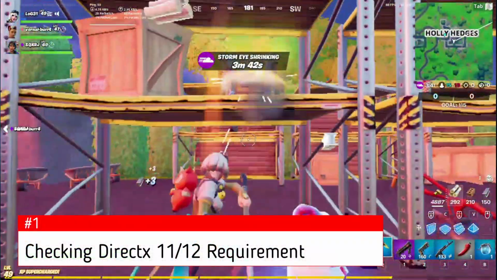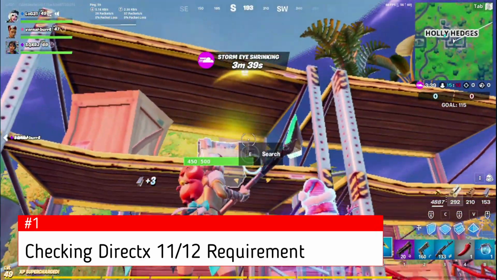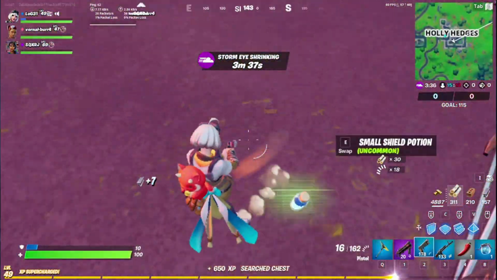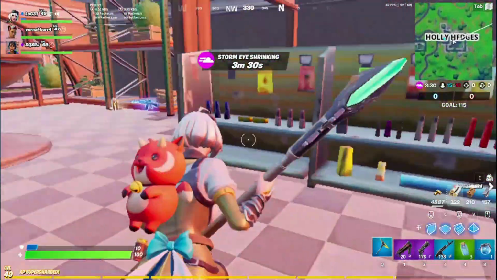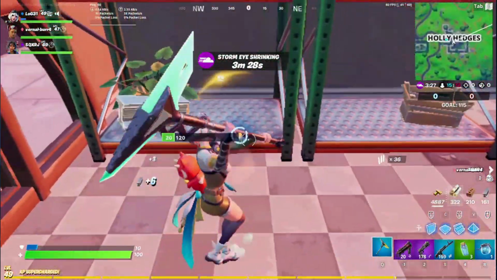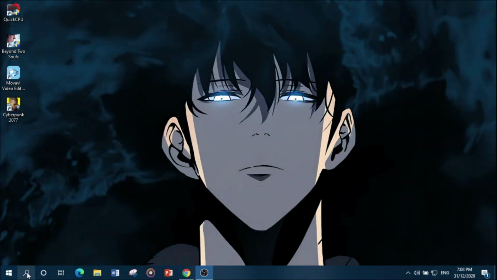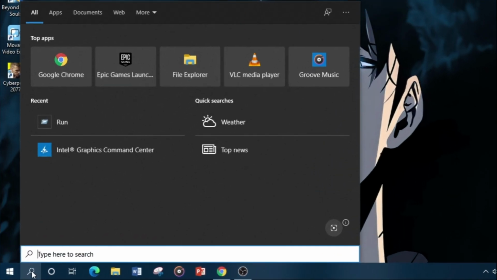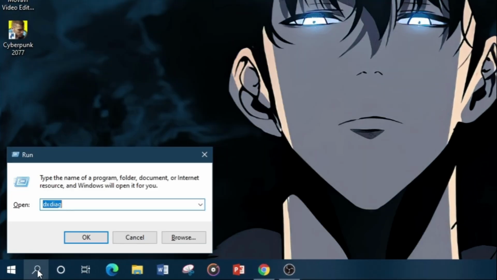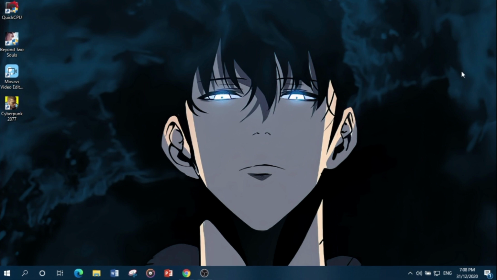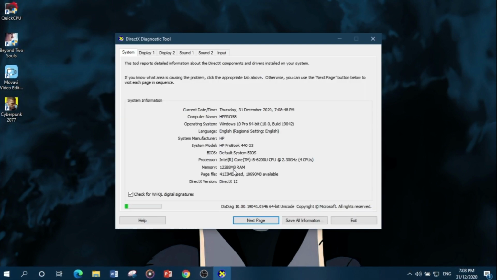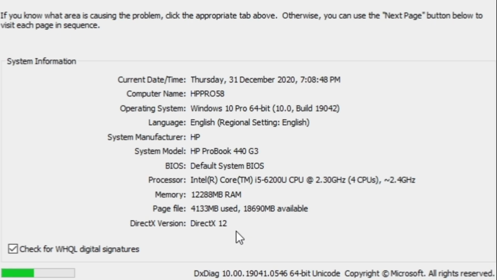First thing you have to do is to check whether your Intel HD system supports your Fortnite or not, because after season 10 of Fortnite or chapter 1, for playing Fortnite you require DirectX 11 or 12. To check the DirectX version for your system, click on search and click on run, then type dxdiag, click on OK, and a dialog box will pop up. Here you can see the DirectX version for my Intel HD is DirectX 12.